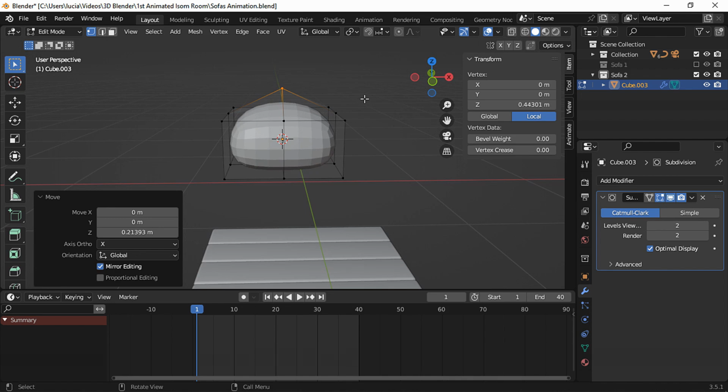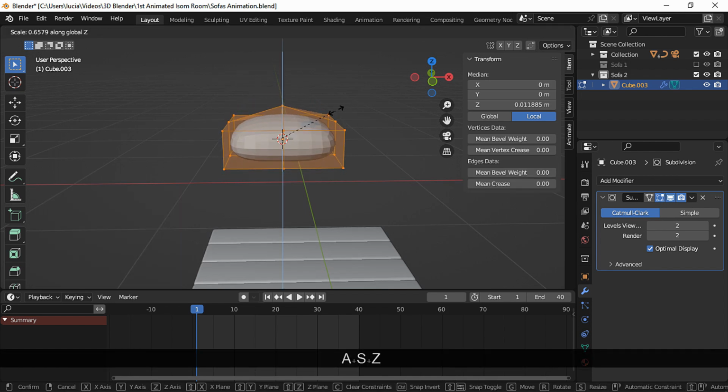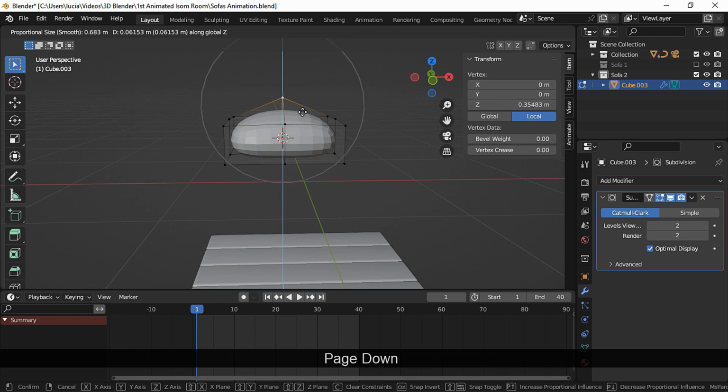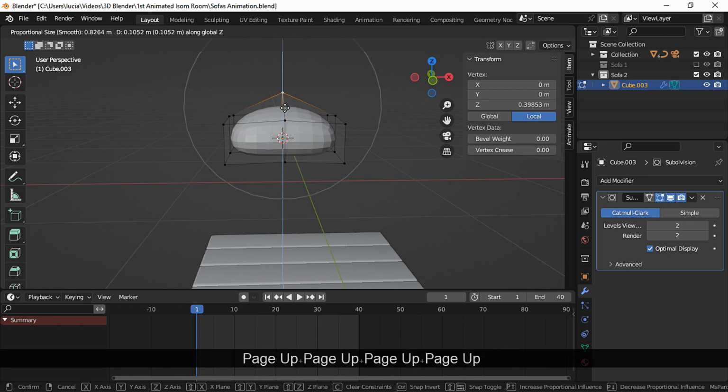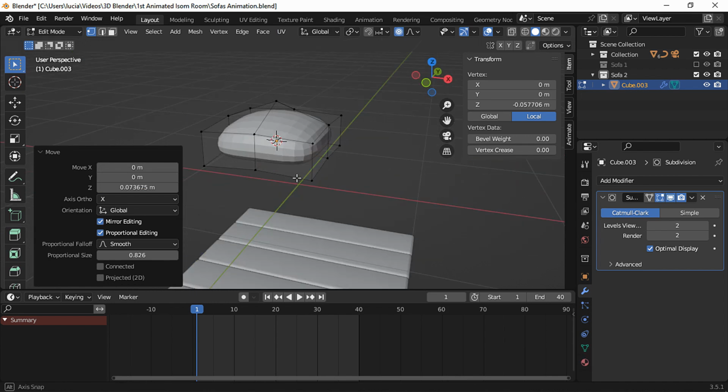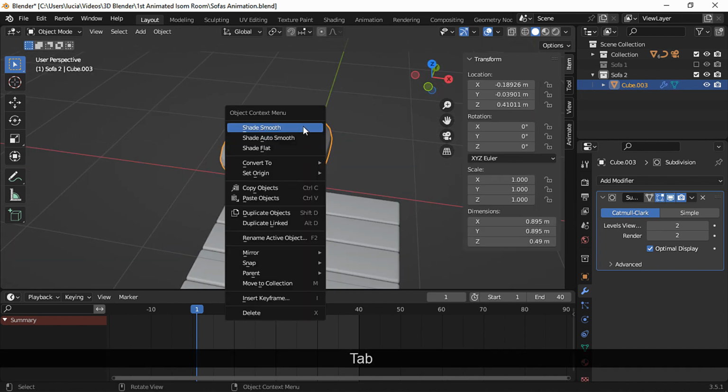A to select all and scale on the z-axis. Select the top vertex again, enable proportional editing, and move up on the z-axis again. Now select the bottom vertex and move up on the z-axis and back to object mode, shade smooth.